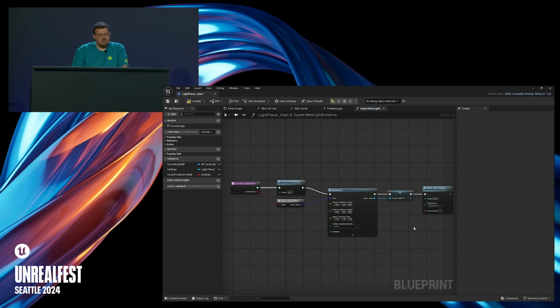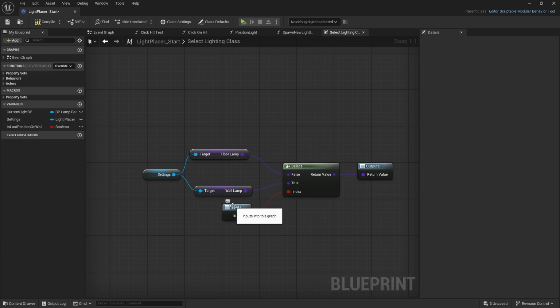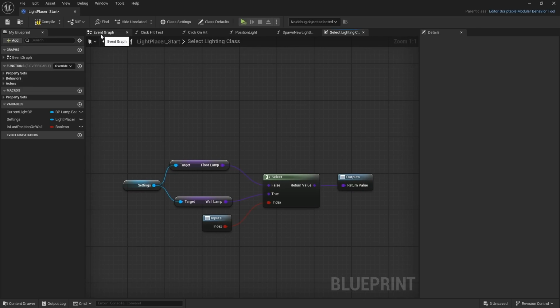Except we have a small problem. Which light instance are we spawning? So we actually need to figure that out, and that's where the Scriptable tool has access to what we call a property set. So you can see here I'm pulling this variable called settings, which doesn't actually exist yet, but we'll be creating that in a second.